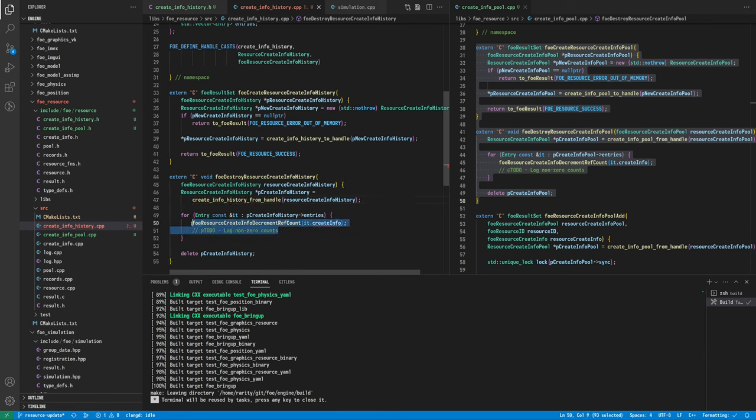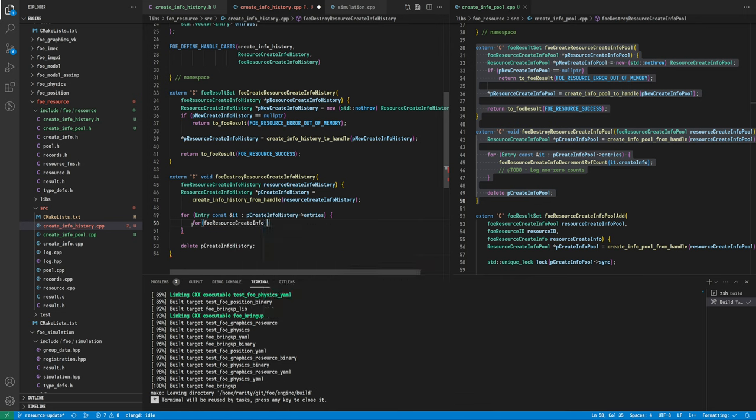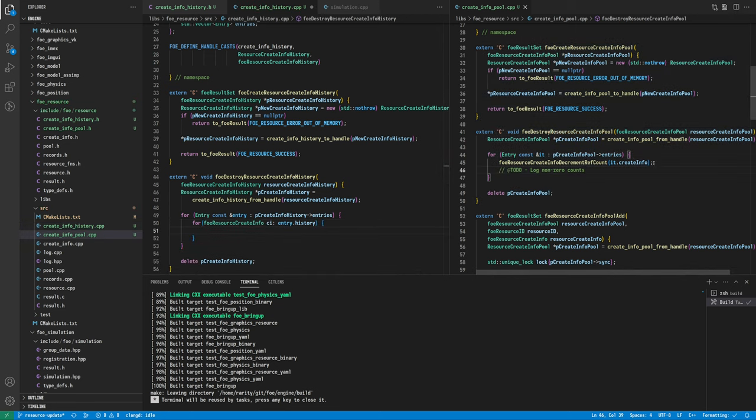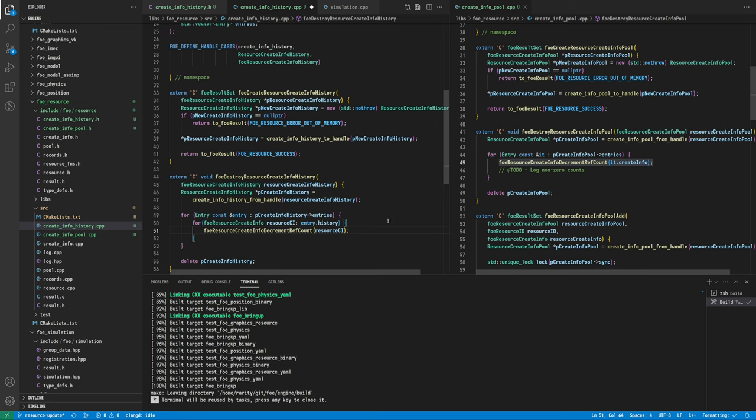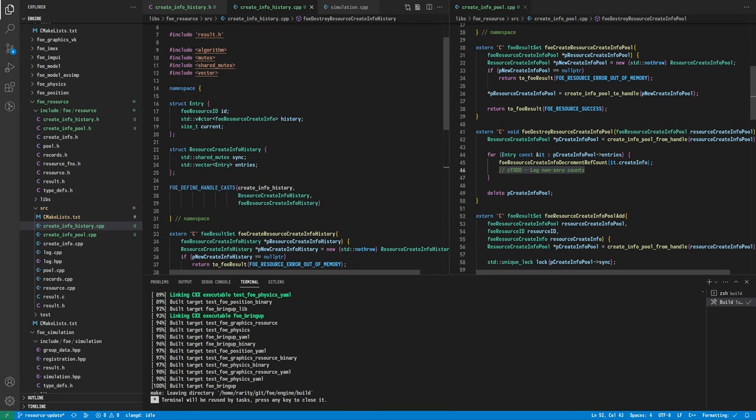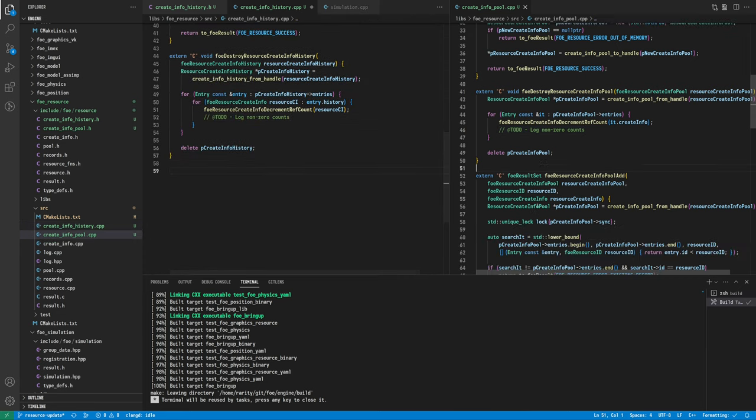When leaving this, I have to go through the entries, and then for each entry, go through all of the create info of the entry. Then I need to go ahead and decrement all those like this instead. CI, resource create info, I'll call it like that. Do the same thing, log non-zero counts of this, then I would destroy it. That would be done correctly because it's C++ items.